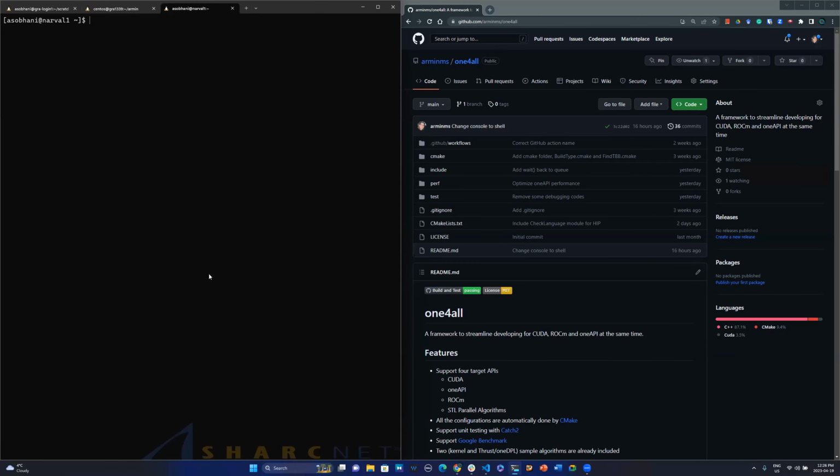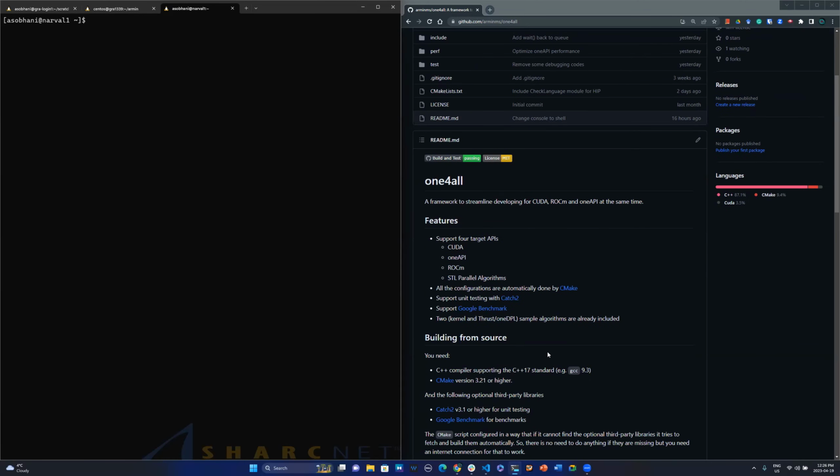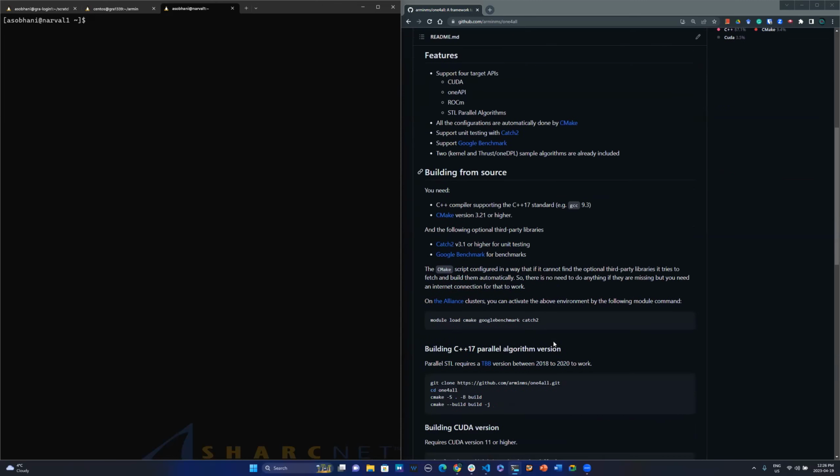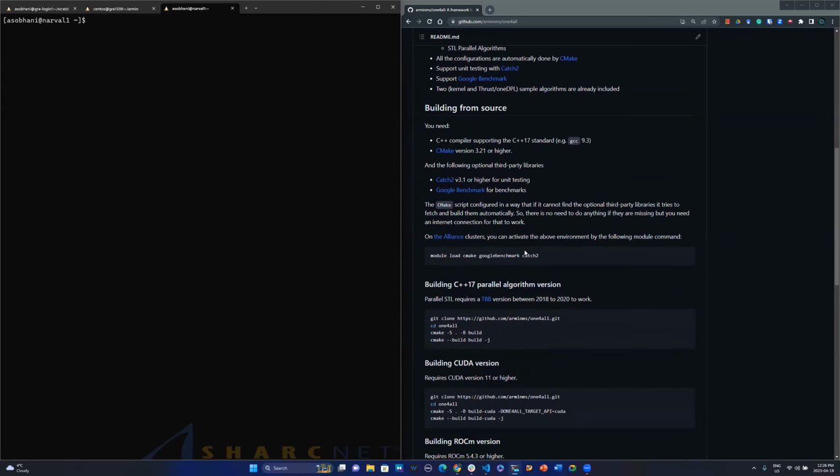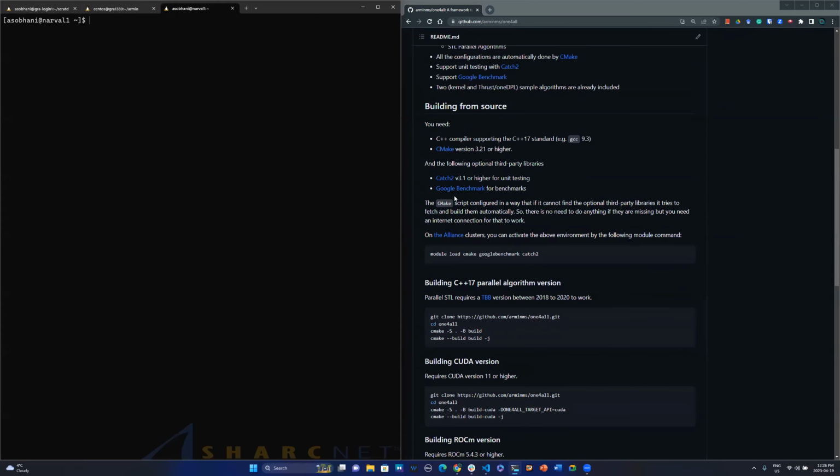Okay, here I am on Narwhal, and this is the link to the GitHub repository for one4all. All the instructions are included here, and the things that you need. For example, you need CMake version 3.21 or higher to work. And for Catch2 and Google Benchmark, there is no need.